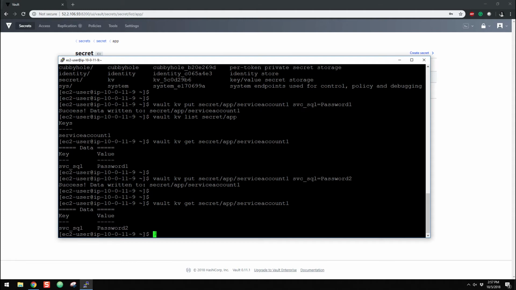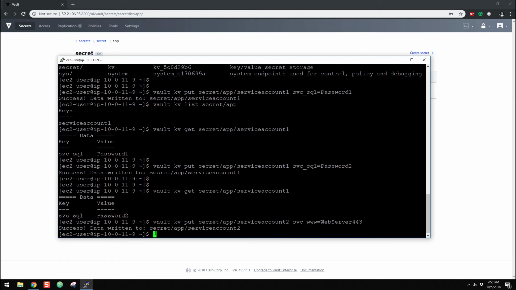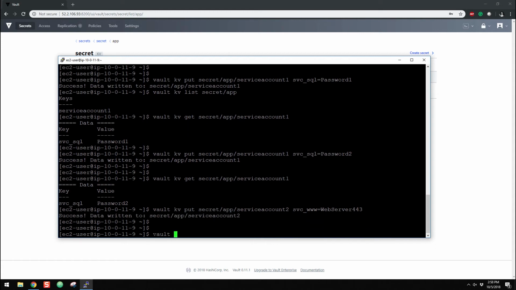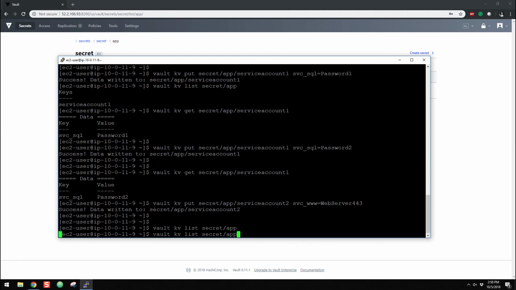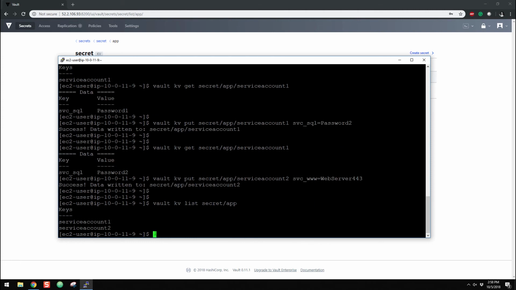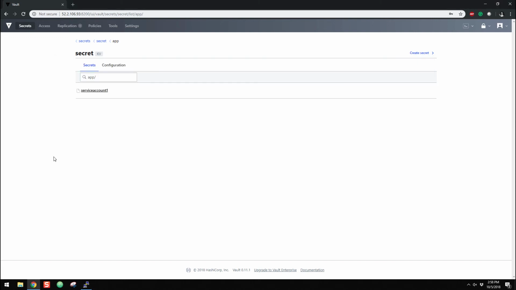So let's create another secret just for the fun of it. We can say vault kv put secret app service account 2, and say it's for a web server or something like that, equals web server, so 443. How about that? Cool. Now if we do vault kv list, we can look at secret app. We can see that we have two different secrets in there now. So that's the basics of the KV store.